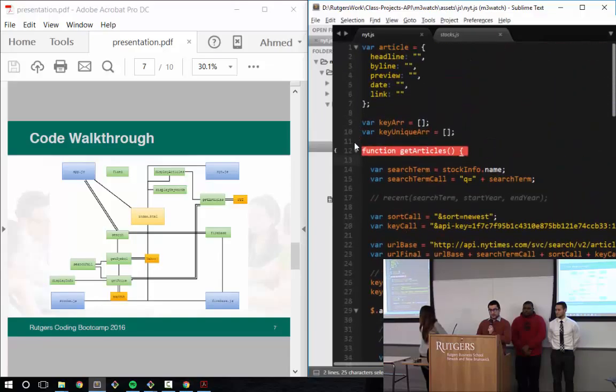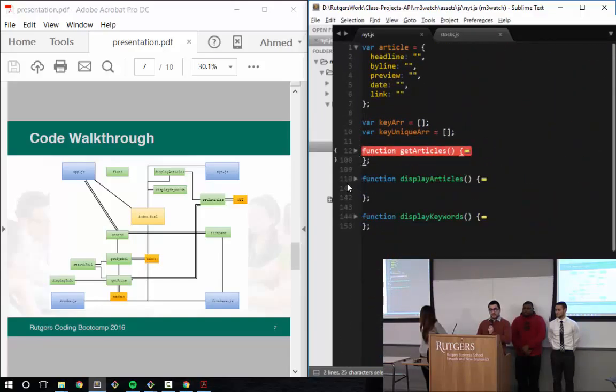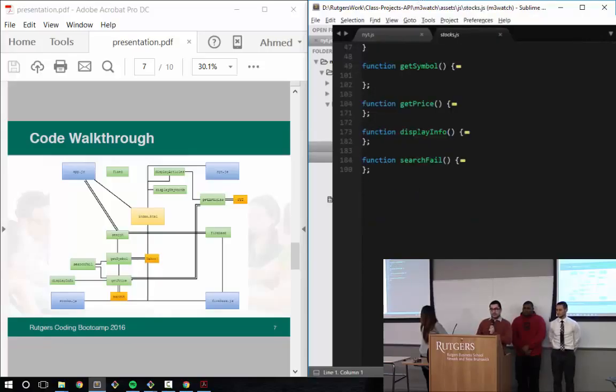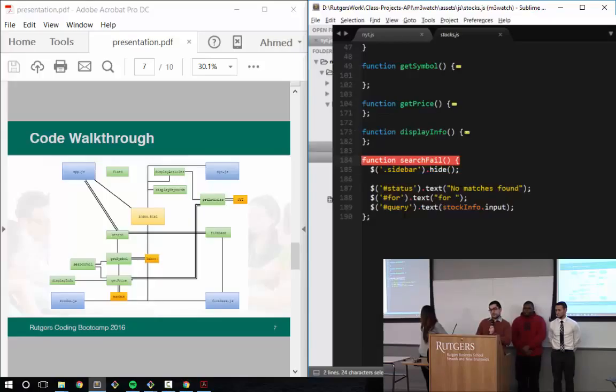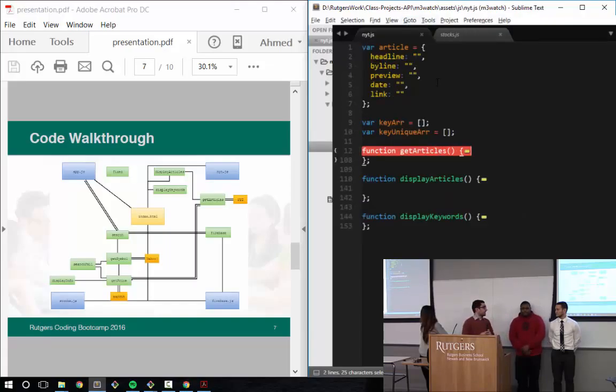We also then created some functions to display the articles as well as our information in different divs on the page, as well as controlling whether or not a search is successful or if it fails. In the case that it fails, we run the search fail function, which just displays that nothing was actually found. Okay, and I'm going to pass it back over to Michael.